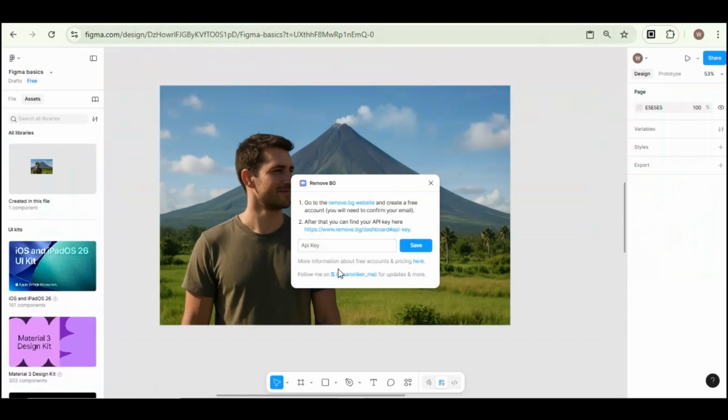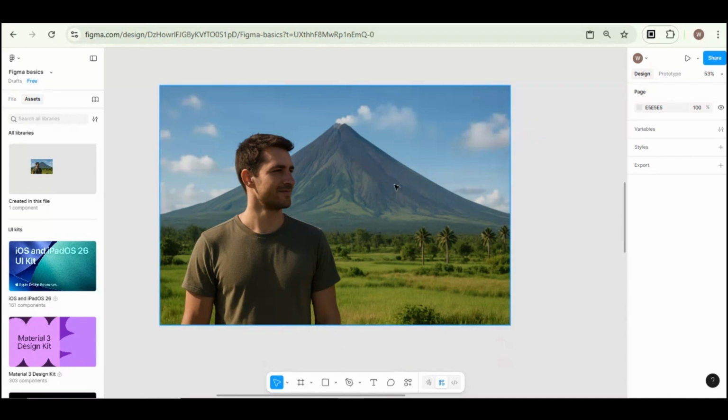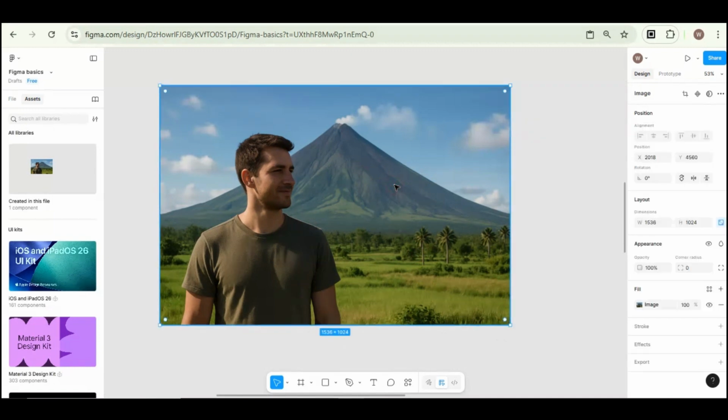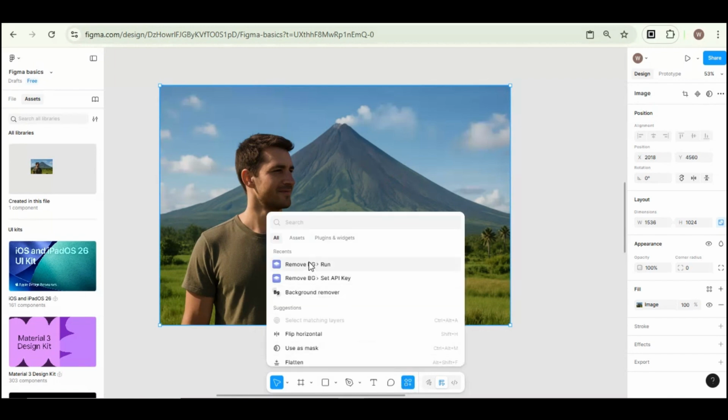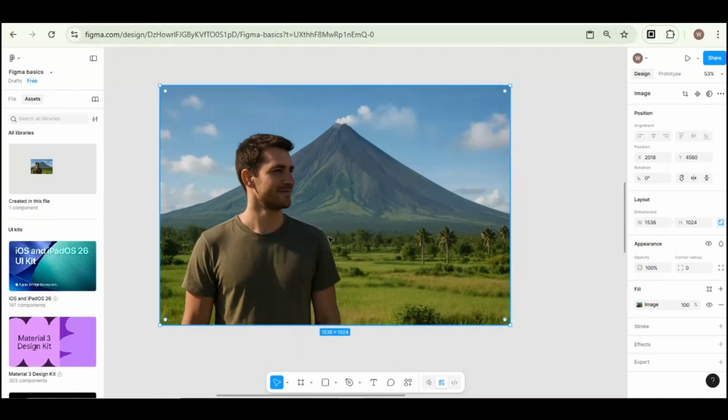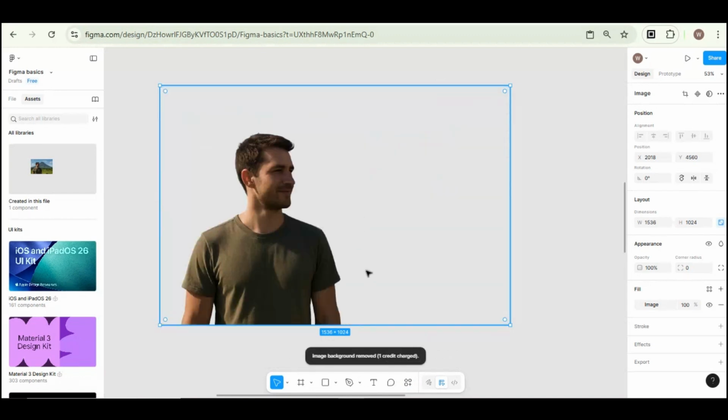After that, go back to Figma and paste your API key right here and click on Save. Now, select the picture or the photo that you want to remove the background from. Click on Actions again and click on Run. Wait for a few seconds and as you can see, the background is now removed.